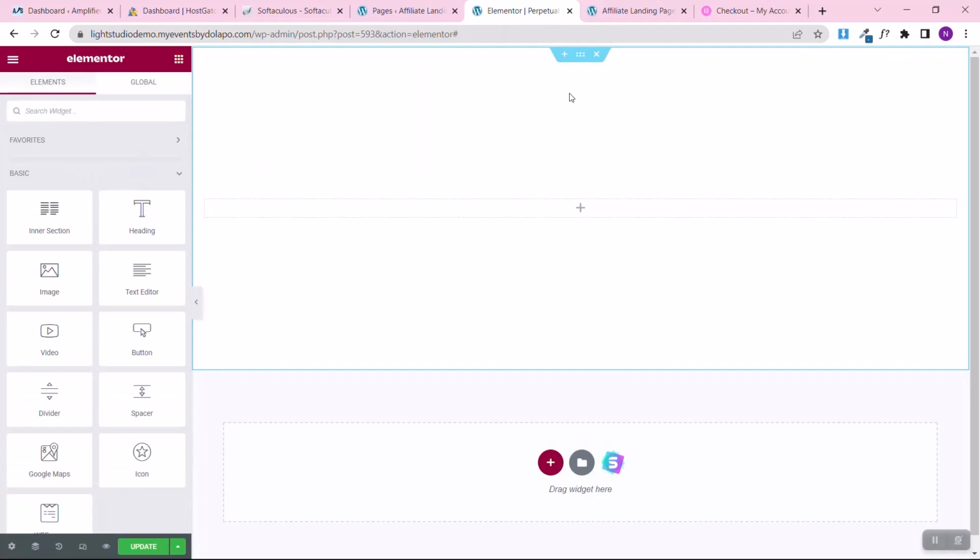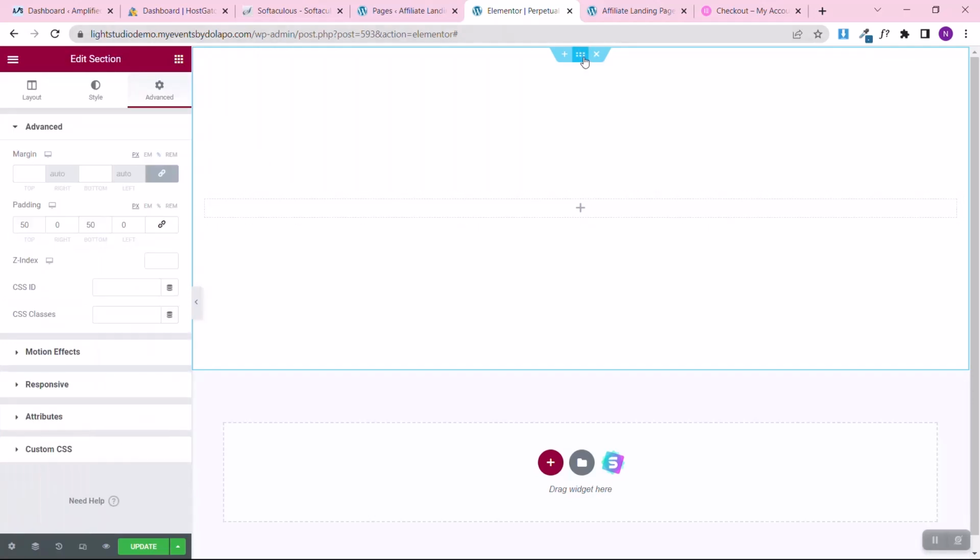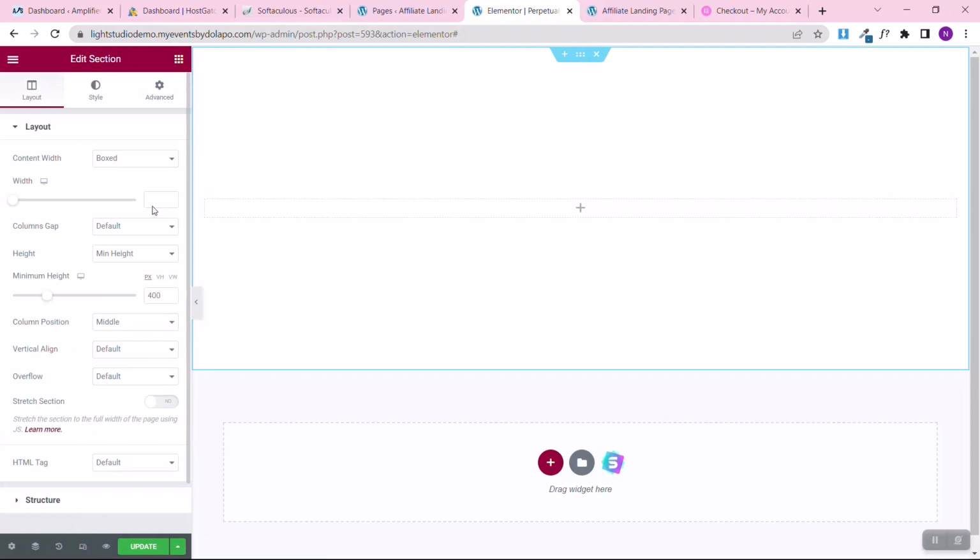Now for the length, let's see something. Just click on it again to bring up this panel again. Come out to layout here. For the width, the width is from this area here to this area here, so you want to reduce the width. Let's put it as, what should we put it as? Let's put it as 950. You can see it has reduced it, kind of shrunk it inside.